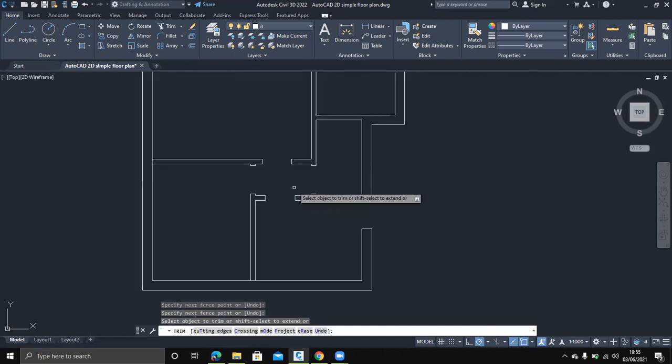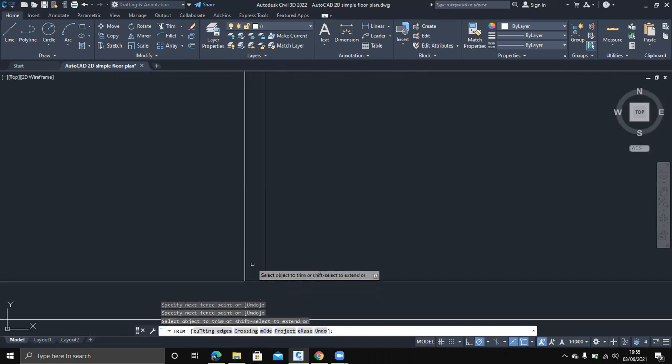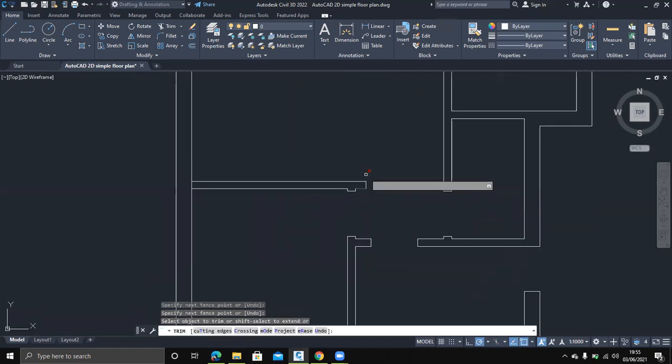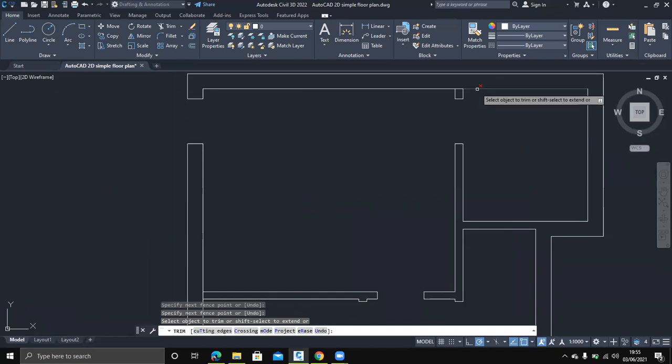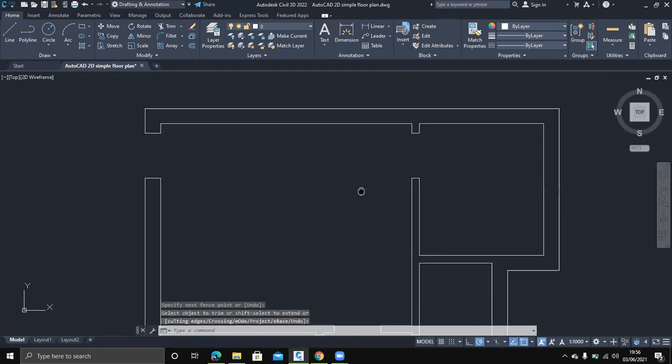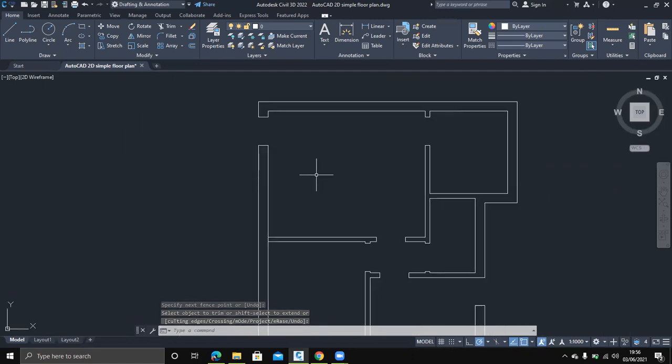Let me see if there's another part to be trimmed. Yes, there's one here. I will also trim that. And then let me also see if there's another one somewhere. There's one here. I will also trim it. So once I'm done trimming now, I can go now and start creating space for my windows.